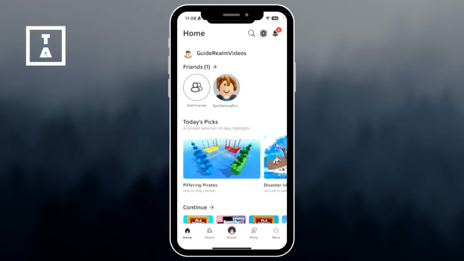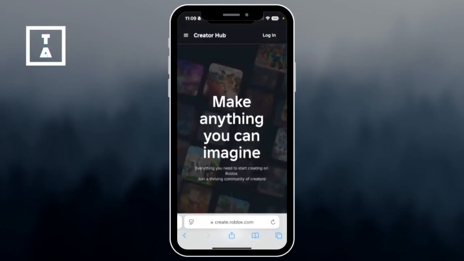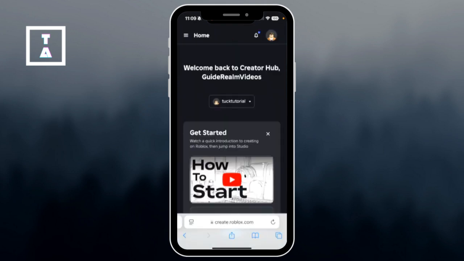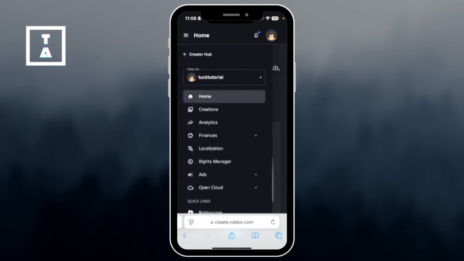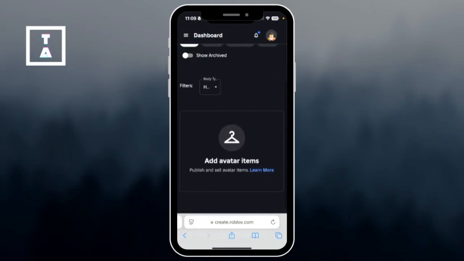Let's get started. First, open a browser on your phone, Chrome or Safari, then go to create.roblox.com. Then tap Login at the top right and sign into your account. Then tap the three lines at the top left, then scroll down and tap Creations.